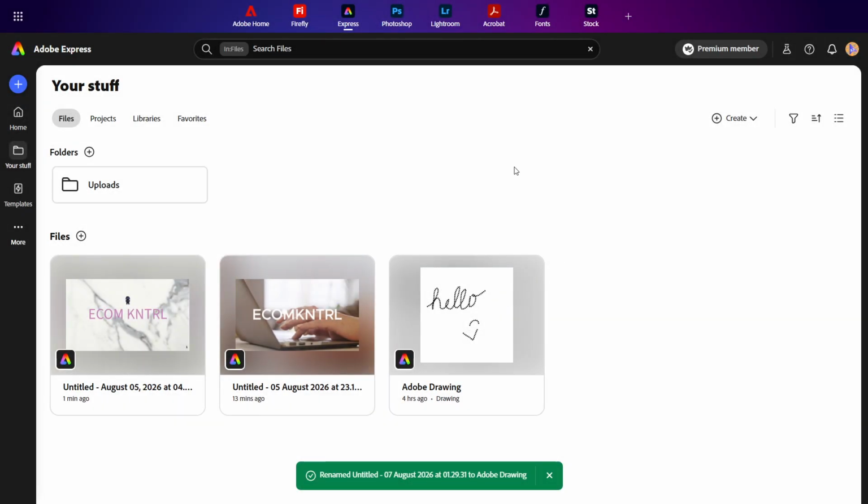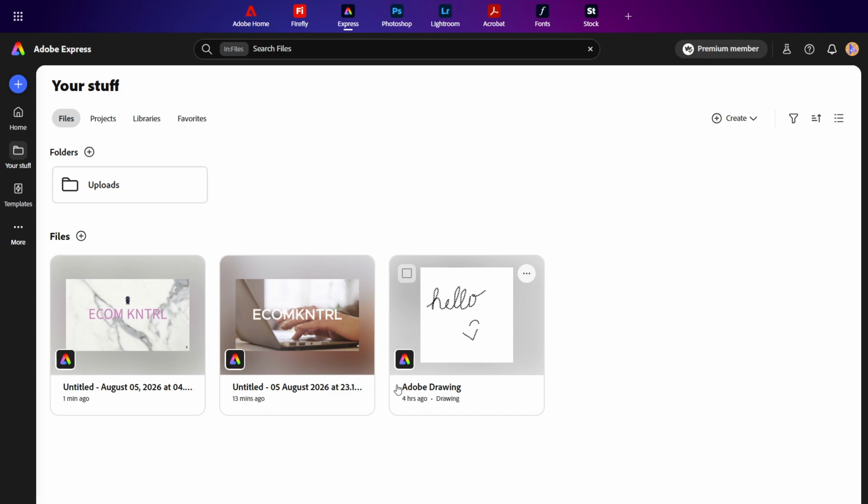And that's it. Your file has been renamed. As a quick reminder, the full process is to sign into Adobe Express, open your stuff, hover over the project, click the More Options menu, select Rename, enter the new file name, and save the change. It's a small action, but it can make a big difference when you're managing multiple designs.